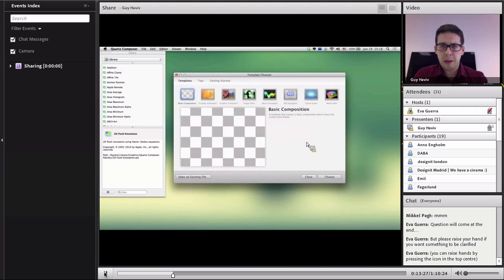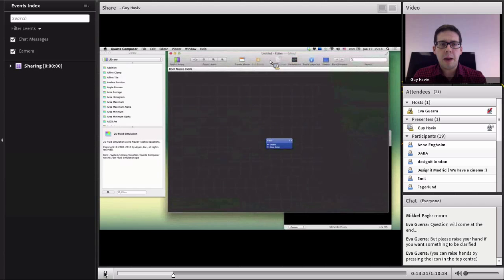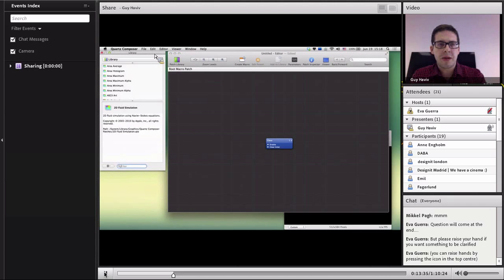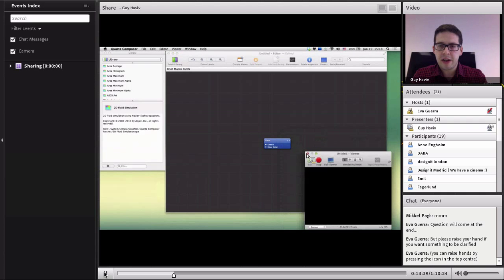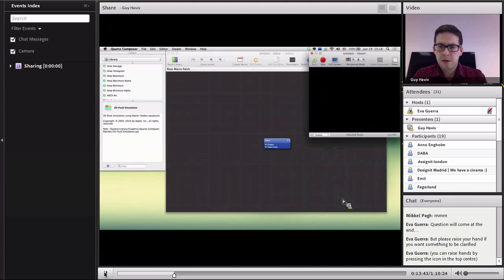So let me choose a really basic composition here quickly, and I get this empty window, and the only thing that's annoying with this app is this window management issue, like some other Apple apps, where it's not integrated into one window, so I have to continuously organize it. So give me a second here.